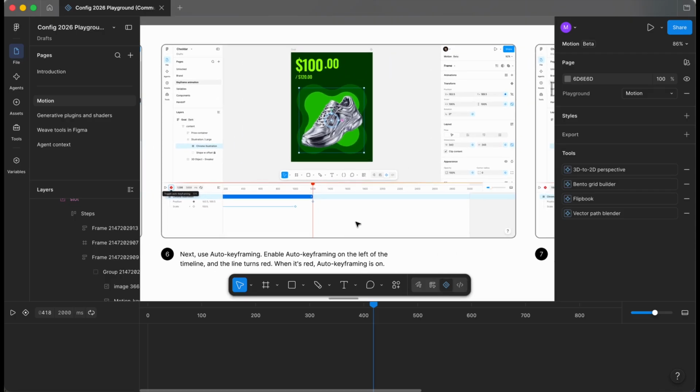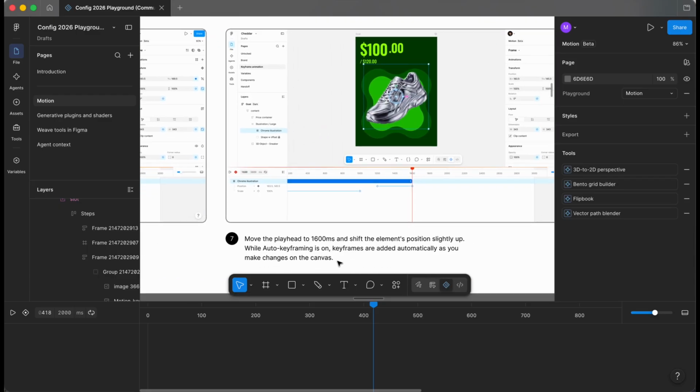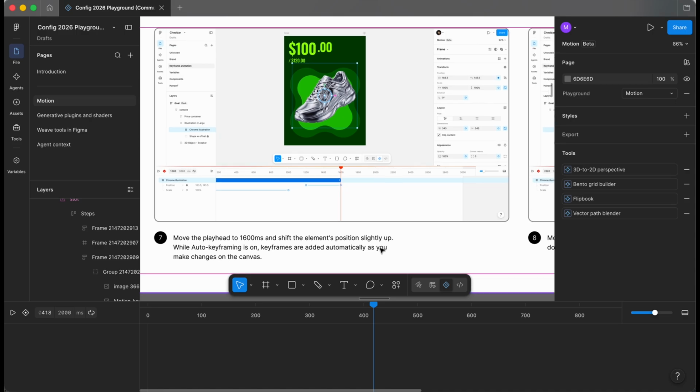Okay, let's keep going. Okay, on this step it's saying enable auto keyframe on the left, which I'm assuming is this. Yep, and that turns the line red. When it's red, auto keyframing is on. Okay, so we're moving the playhead a bit further along. We're then shifting the element's position slightly up while the auto keyframing is on, and keyframes are automatically added to the timeline as you make the changes on the canvas.